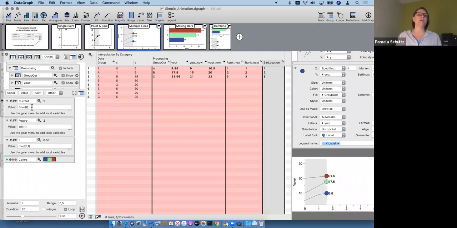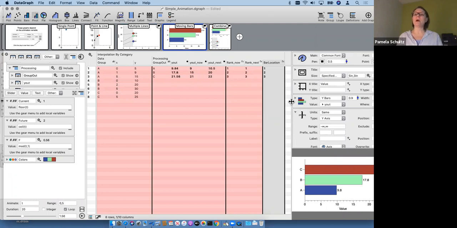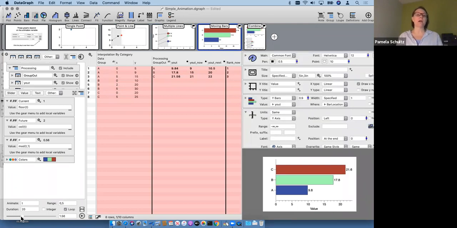We have the floor function, the ceiling function, and again, the mod function. What these variables are doing is they're being used to tease apart the value that I have for the animation variable. Because in my moving bars, if I move this around, as I'm animating at a particular time point, I need to know not just the rank of my data at the current time, but I need to rank the data at the next time. So that's where these values are being used.